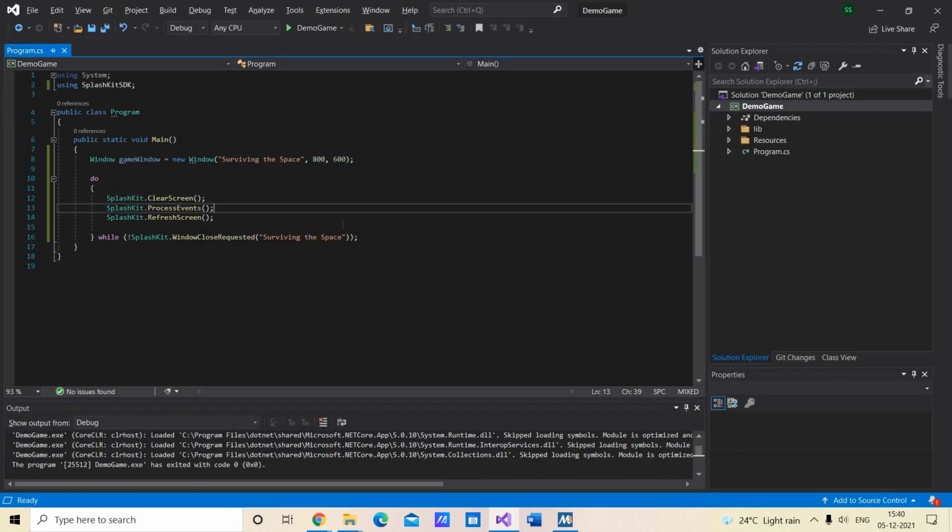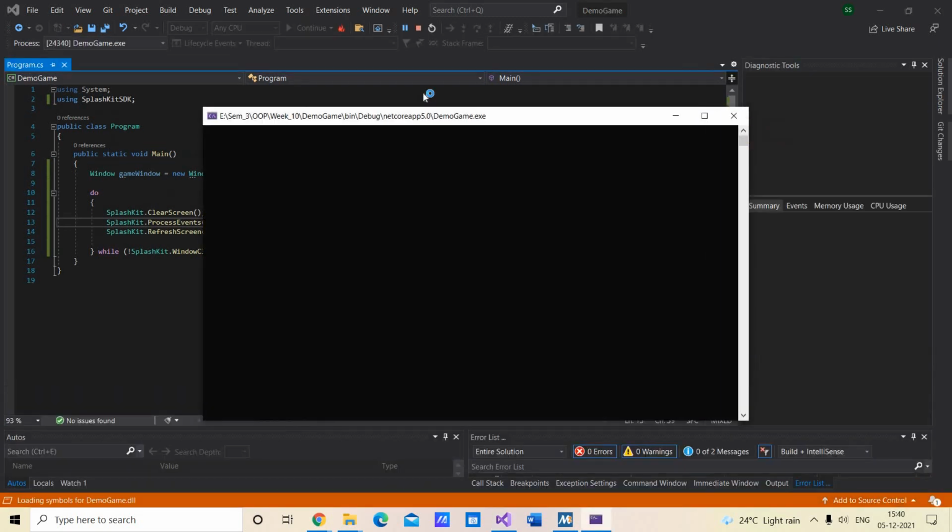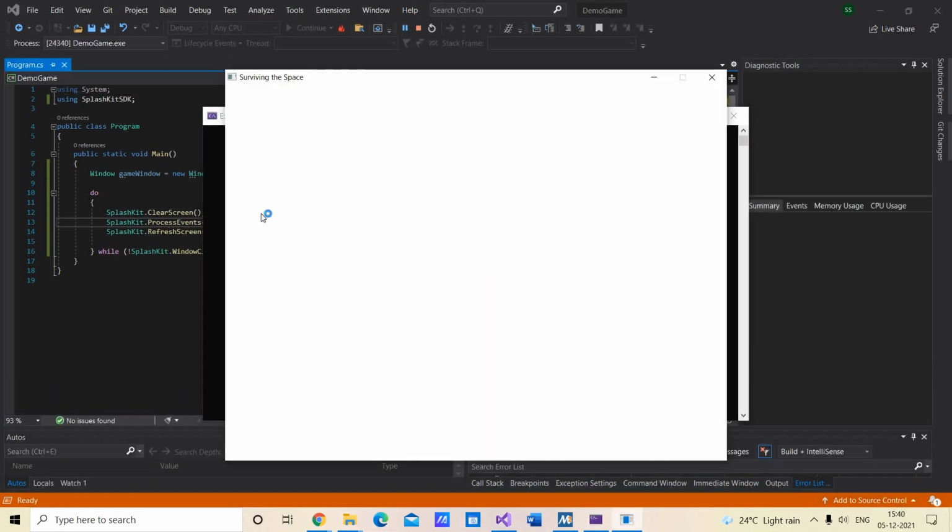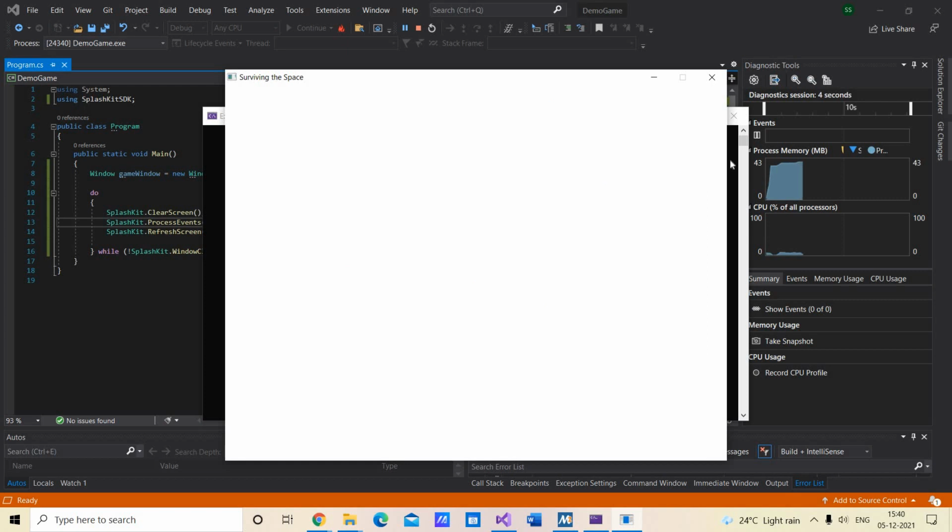So now let's get this code a little working. What I want is, when I run this, I get a clear white screen, and I want a spaceship over here. So let's just create a spaceship.